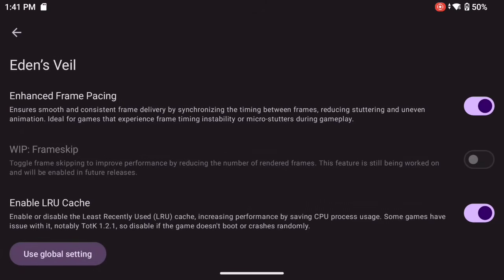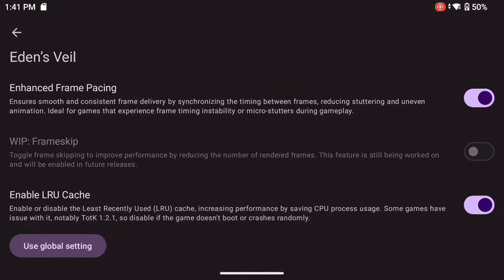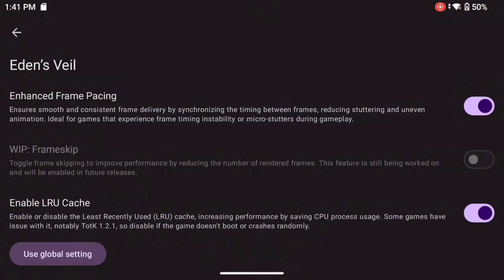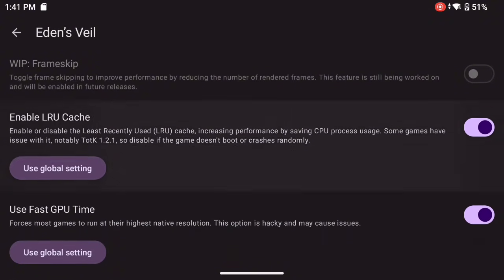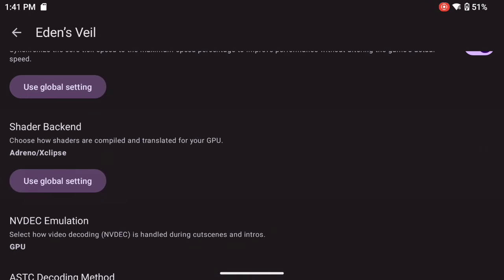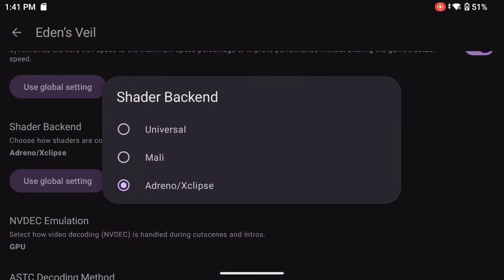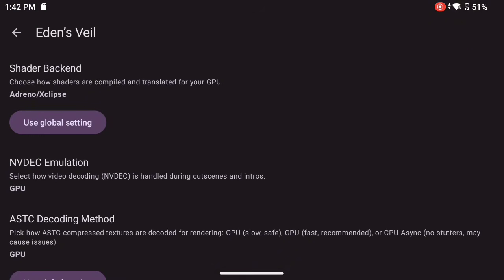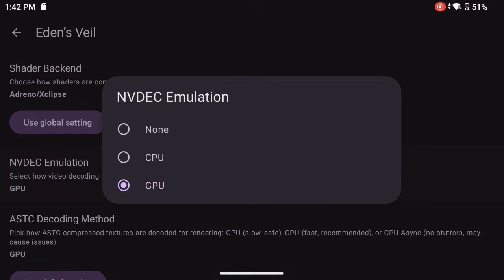And Eden's Veil has a lot of things changed. These are special Eden settings that other emulators do not have, and you want to turn these on. These improve performance, so turn all these things on. And once you get down here, you're going to change that to Adreno Eclipse. Shader backend, you're going to change this one to GPU.